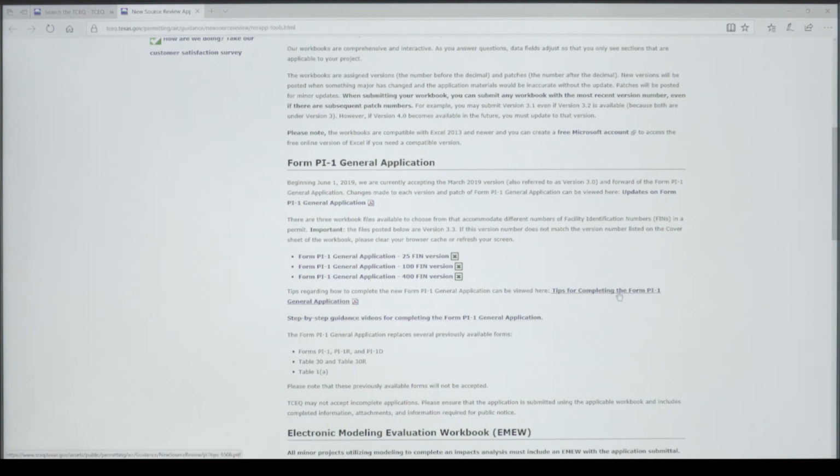The latest version is listed, and there are 3 versions of the file available to download depending on the number of facilities on your permit. There's 25 FINs, 100 FINs, and 400 FINs. Please use the smallest file version to meet your permit needs for optimal file speed.